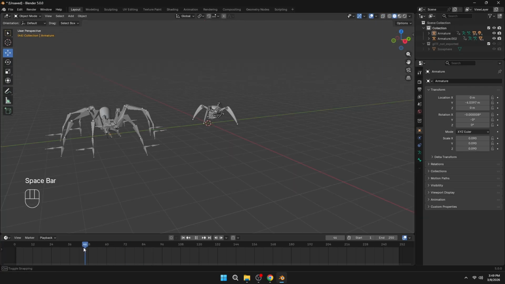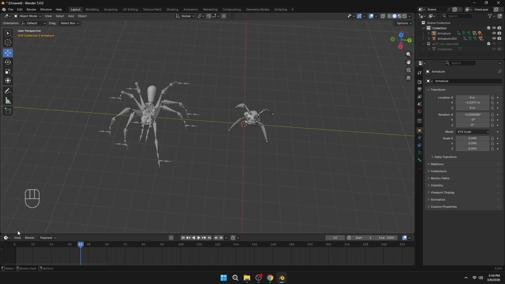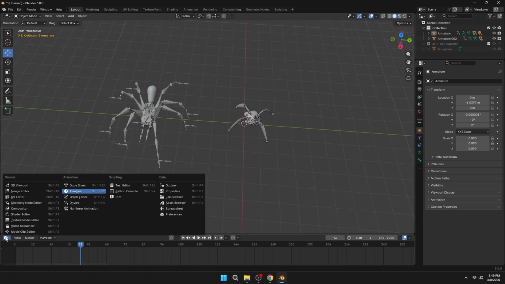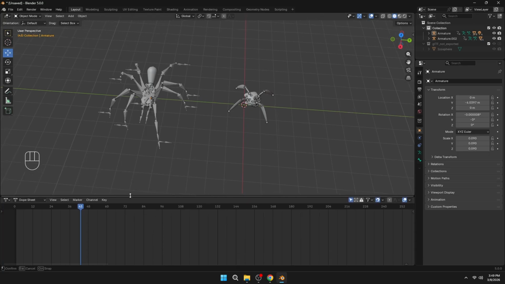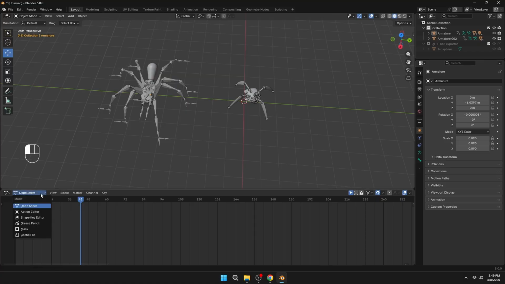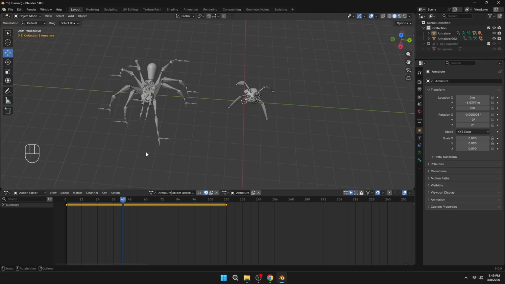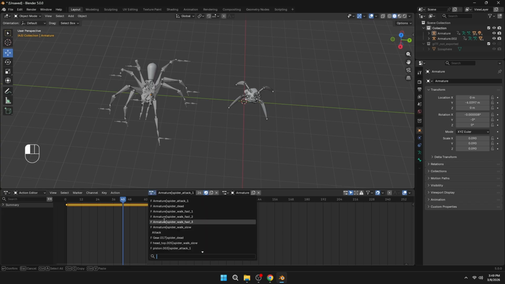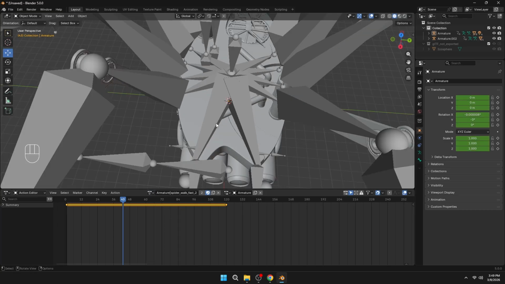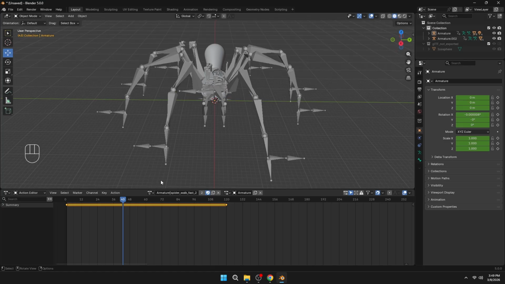Next, the animation of both robots is checked. At this stage, there is an issue because the two robots are not working correctly. To fix that, the dope sheet is opened and switched to the action editor. In the armature, different animations can be seen, so the walking animation is selected. Once that action is chosen, the spider starts walking correctly.